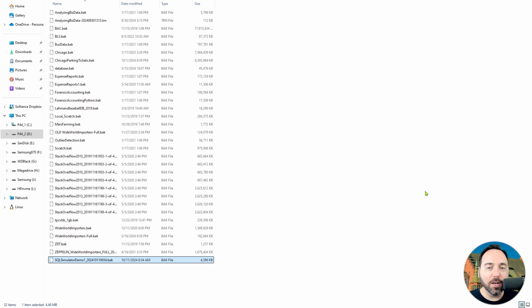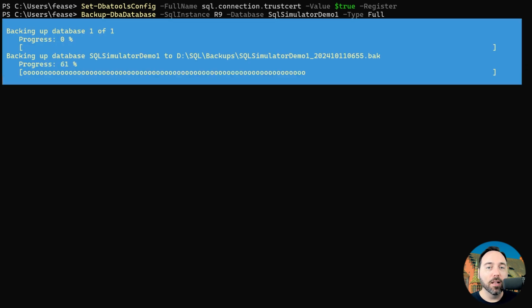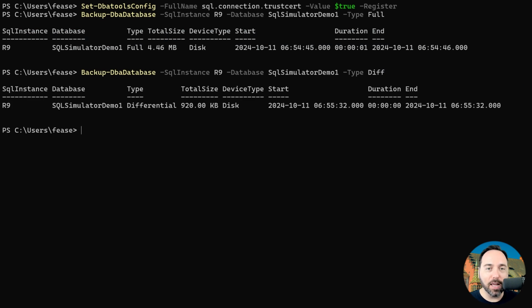Now, I will make a note that this database is in the full recovery model, so let's see how we can perform differential and log backups. Want to perform a differential backup? Well, that's easy. Swap the type to diff. Let's run that, and then we can see that it created a differential backup. And if I want to create a log backup, well, set the type to log and give it a run.